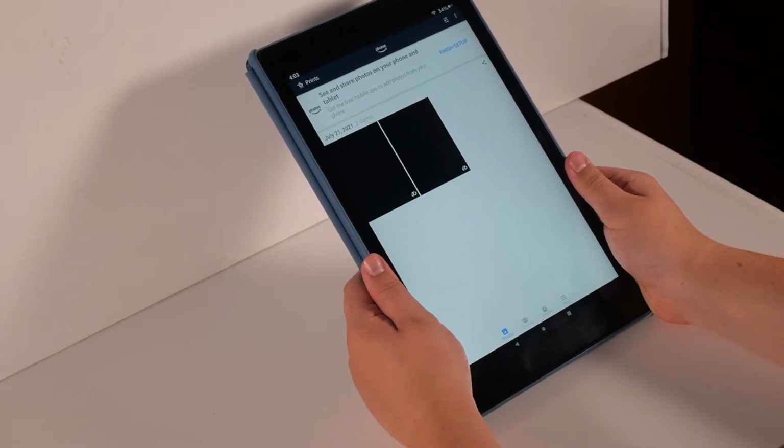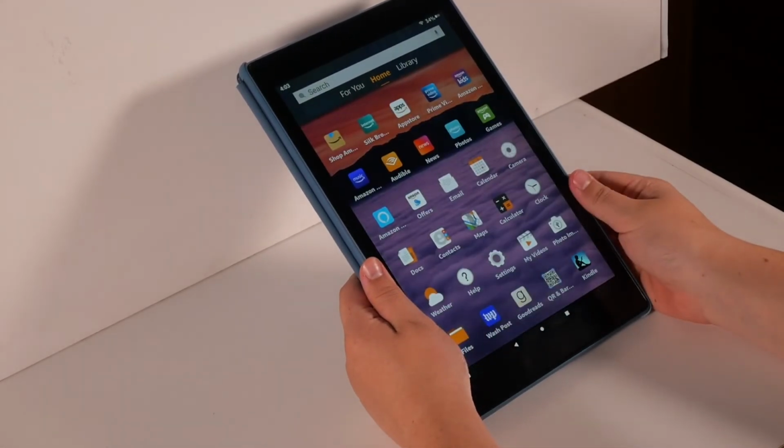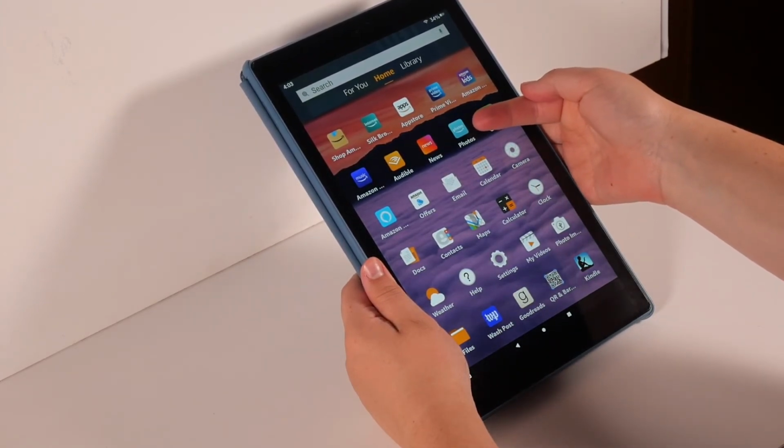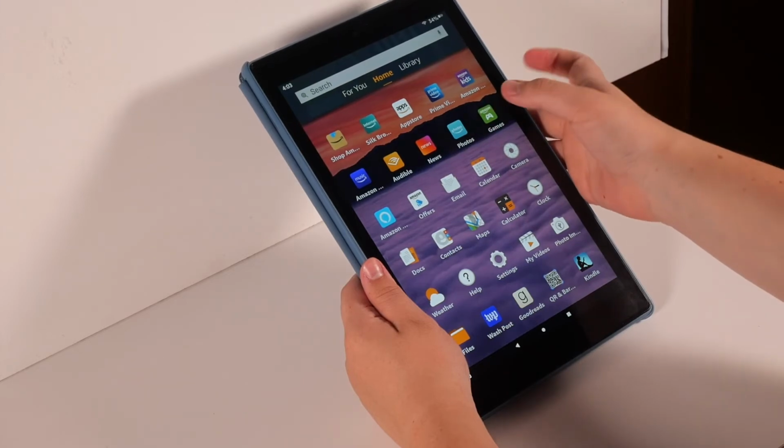You can also access these photos by going to your homepage and tapping on the Photos app, which is light blue with the word Photos in white text.